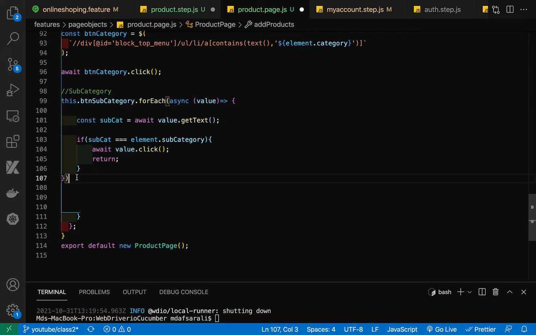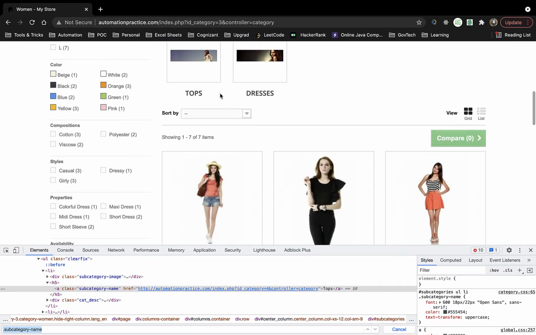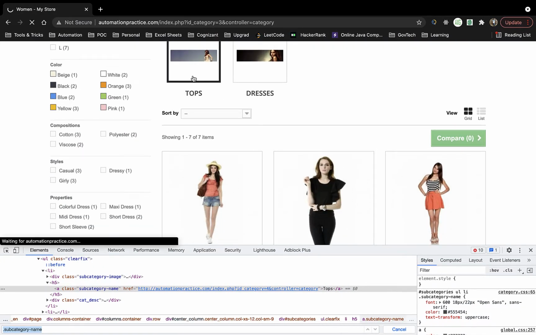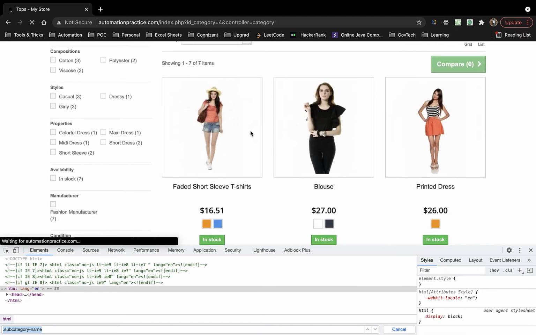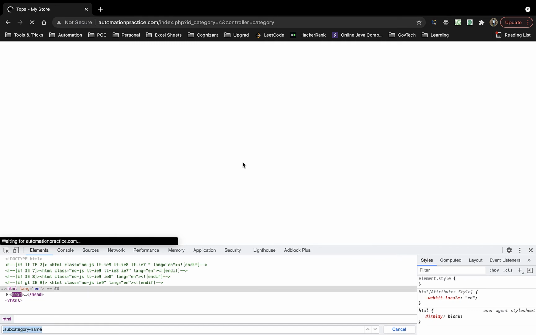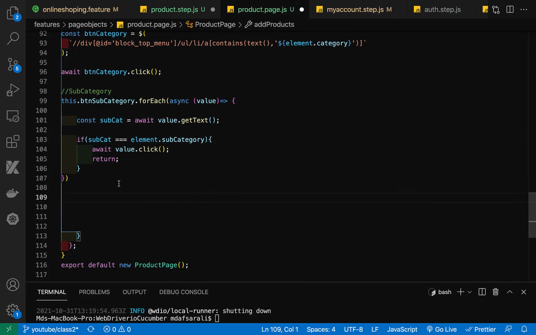Now the next thing that we need to do is select the product. Which product do you want to select? Suppose I click on this top one. Once you click on that, the next thing that we need to add is selecting the product.